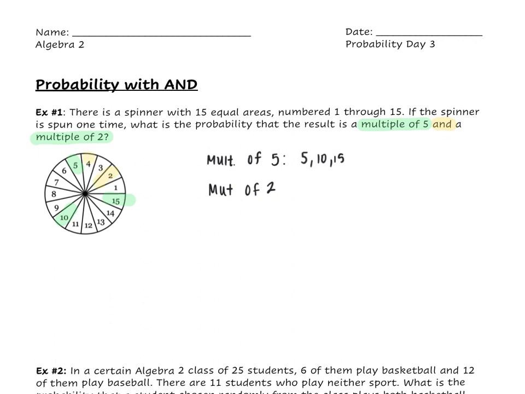So I'm going to use another color to represent the multiples of 2. So we've got 2, 4, 6, 8, 10, 12, and 14. So if we write those out, we've got the numbers 2, 4, 6, 8, 10, 12, and 14. So if I want to find out which numbers on these lists are both a multiple of 5 and simultaneously a multiple of 2, well, all I'm going to do is look for the ones that are in the same. So it looks like 10 is the same here. And it looks like that's it.